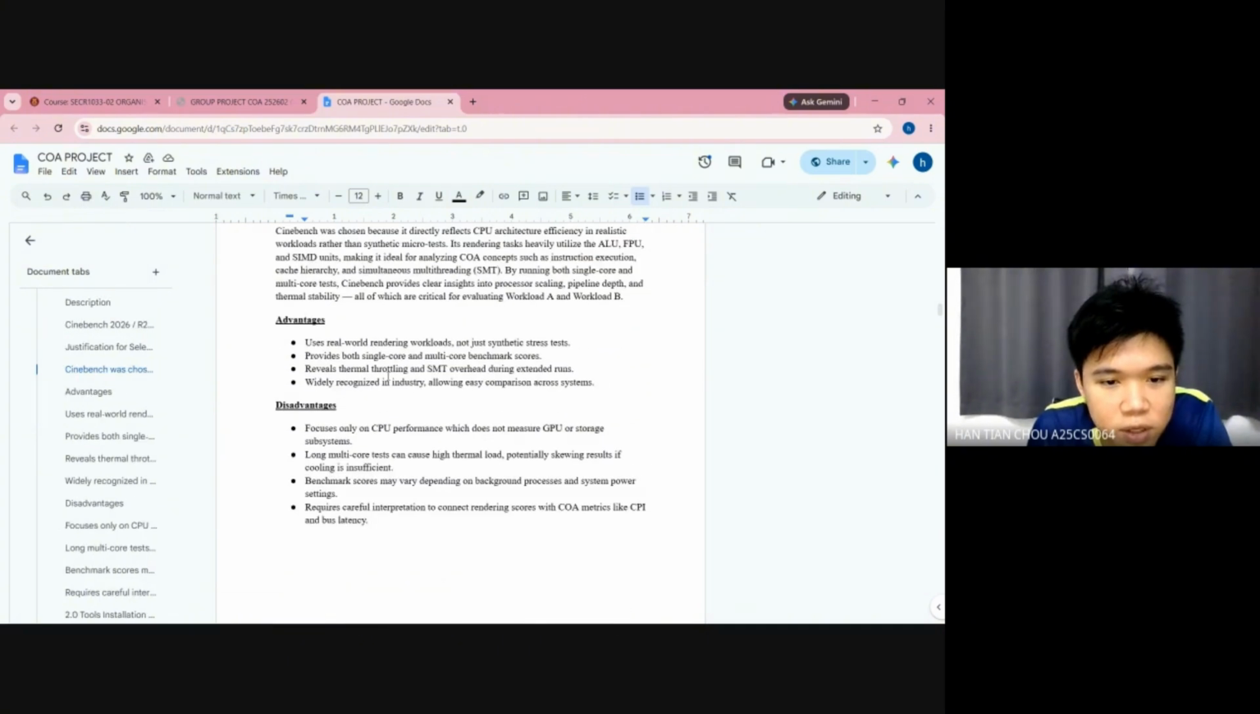So the advantage of this is using real-world rendering workloads. It provides single core and multi-core scores, and it reveals thermal throttling and SMT overhead during extended runs. It's also widely recognized. And the disadvantage is it's only measuring the CPU performance.